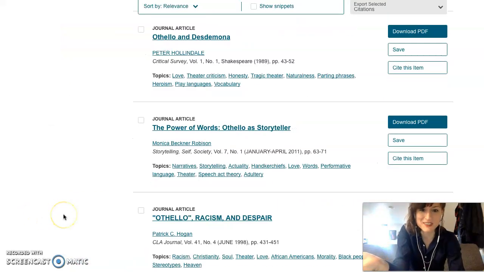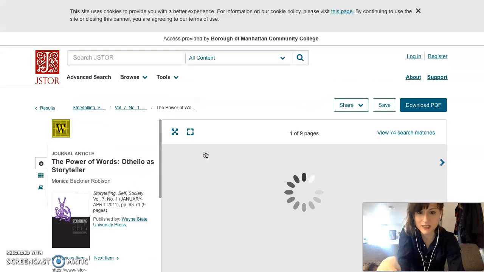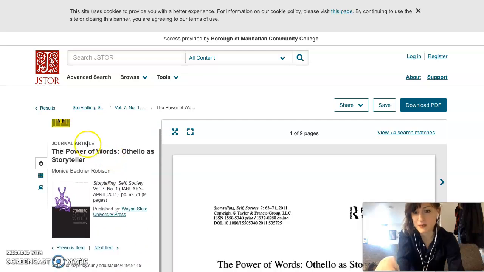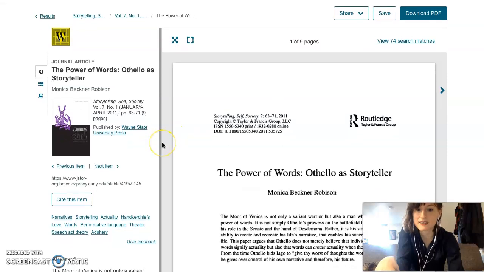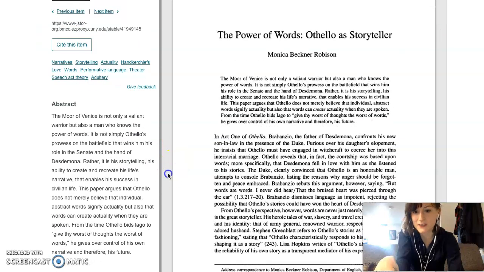Okay, I should have just looked at what was directly underneath this one. Othello and Desdemona. This one actually looks really good. It's more recent. It's from 2011. We've talked a lot about the power of Othello's storytelling in the play and how that is the cause of Desdemona falling in love, like a kind of witchcraft. And here, very helpfully, we have an abstract.